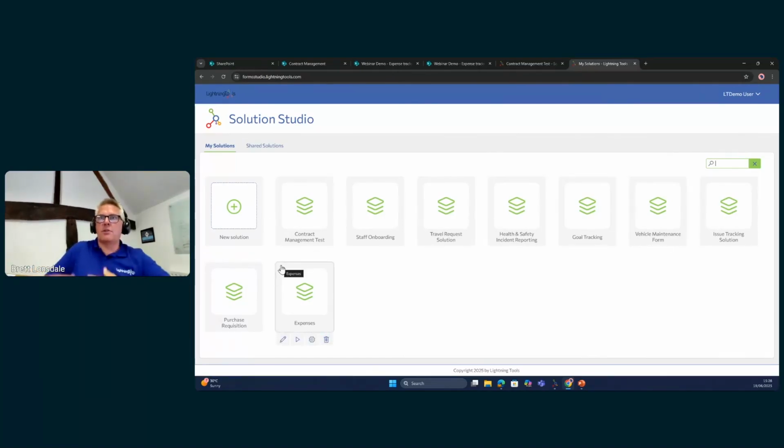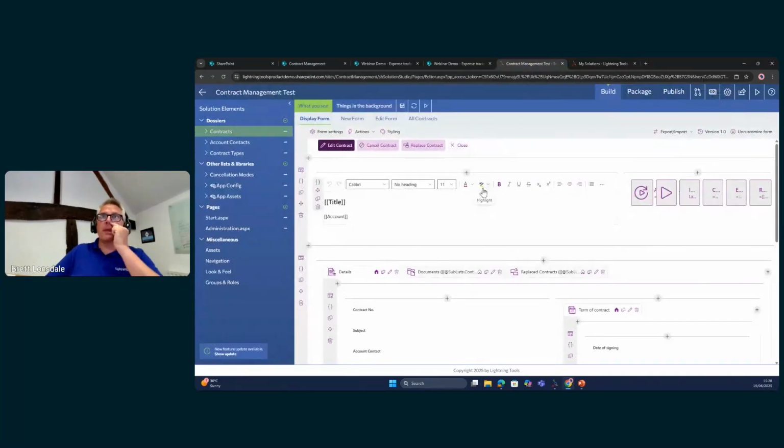And you can see some of the solutions that I've been building. We've got the contract management today that we'll be looking at. We've got staff onboarding, travel requests, goal tracking, etc. And these are all solutions that I can then deploy to multiple sites. So I've got the contract management already open, and we'll first of all explore the solution, and then I'm going to show you around some of the customizations that have been made using the Lightning Tools Form Studio.